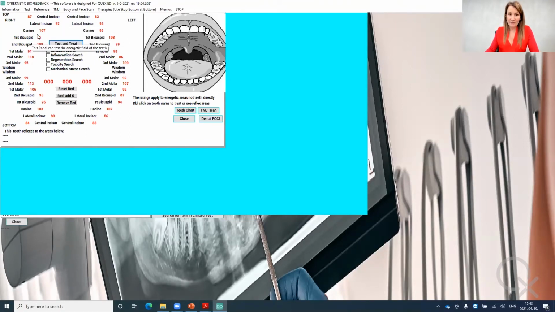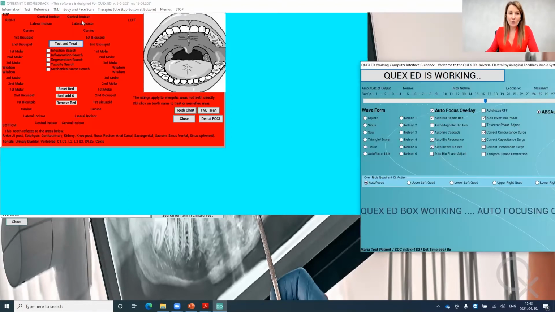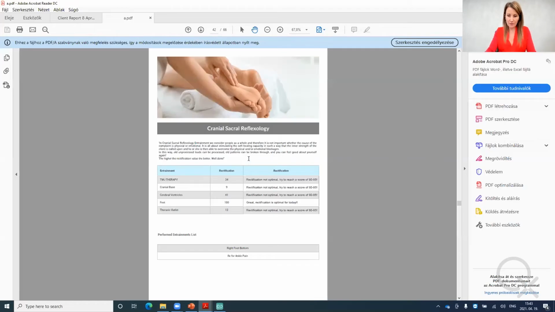So what are we saving? We are saving all of this information that we have here just after the first test and treat. We've seen that the 11s have changed into the reactivity values. And if we decide to work with a double click on either of the teeth, that will be shown in our smart report. So let me show you how that looks.